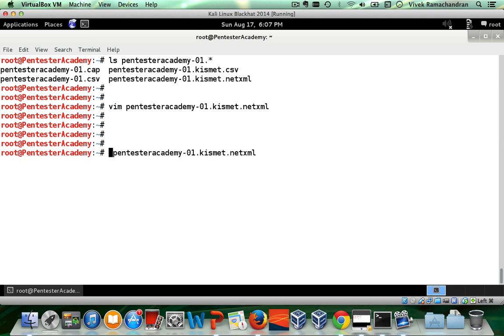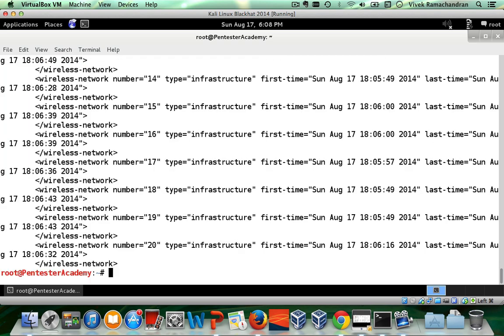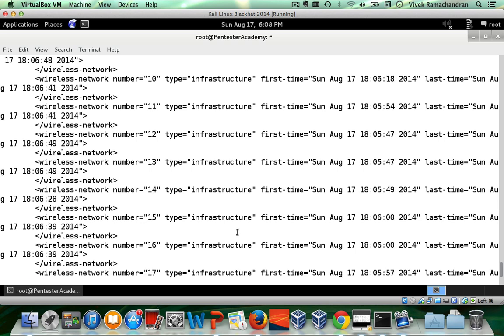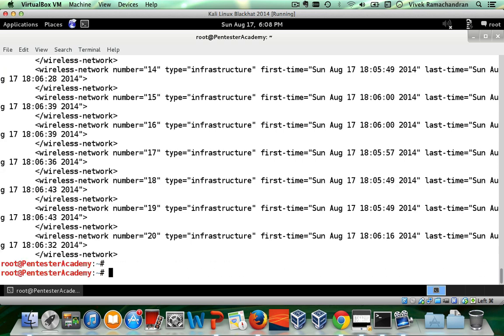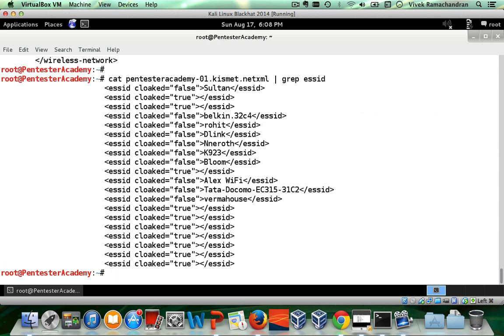So let's actually look at what this file contains, right? Let me just do a cat and a grep on wireless network. If you notice, we have a bunch of these networks, I think 20 to be exact, right? We could even check for the ESSID fields. We can see a bunch of them in there.